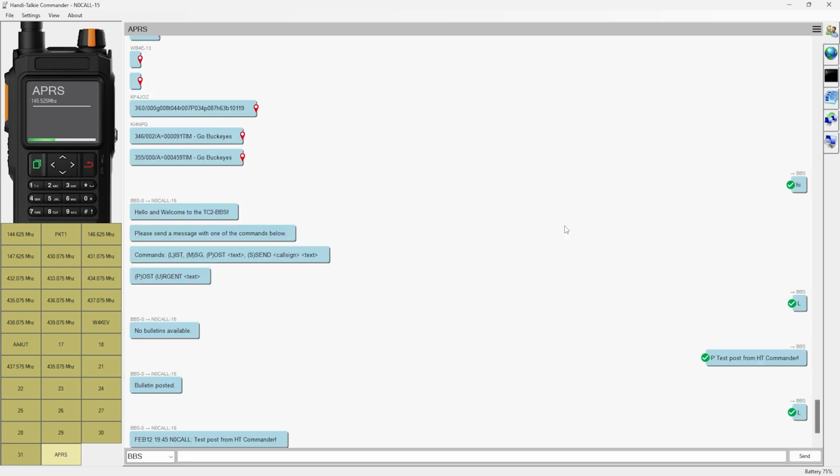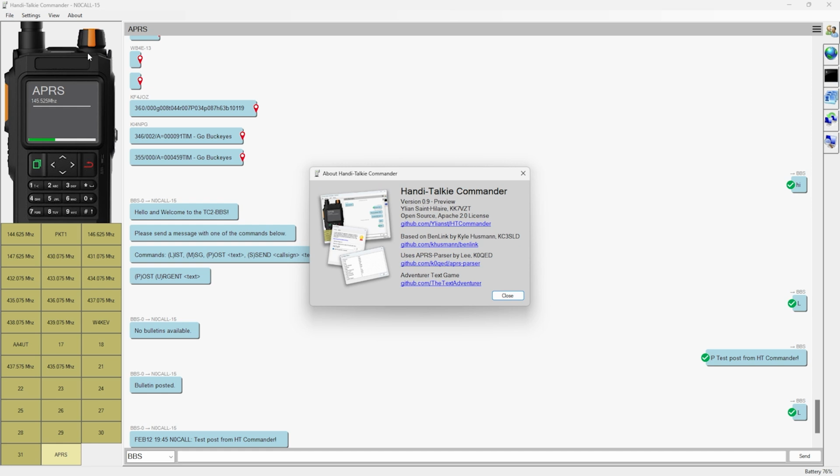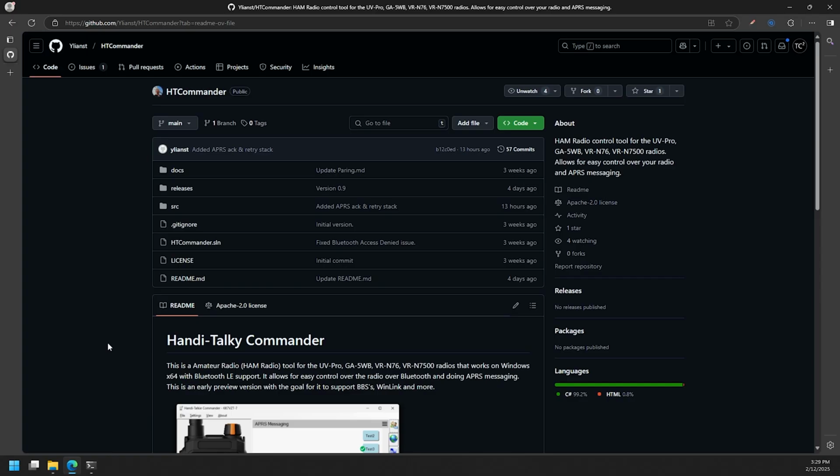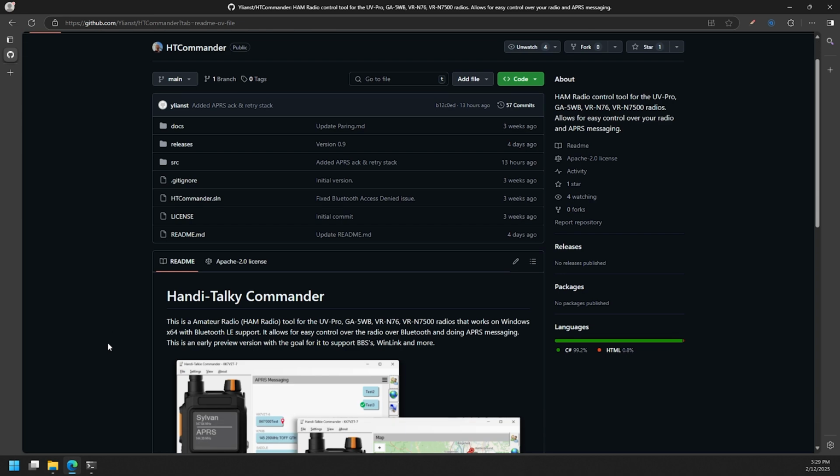So that just about covers all of the current features of HT Commander, and it's still being actively developed, so there may be some additional features added over time. If you like what you see so far and want to check it out, follow along now as we go through the setup process. First, head on over to the HT Commander GitHub page, which there's a link to in the video description below.